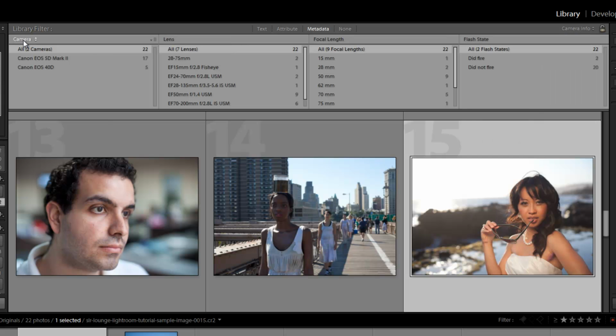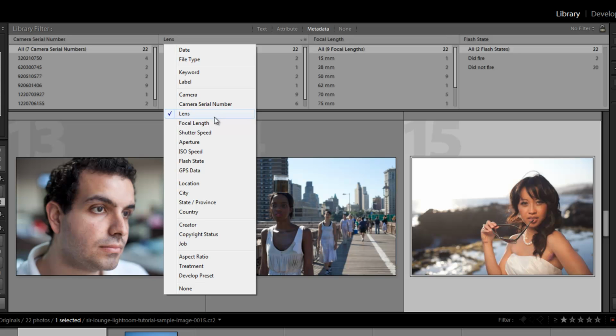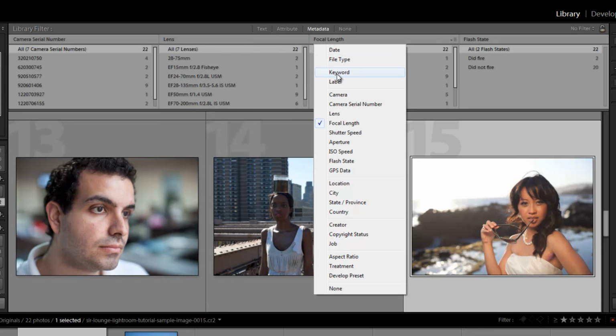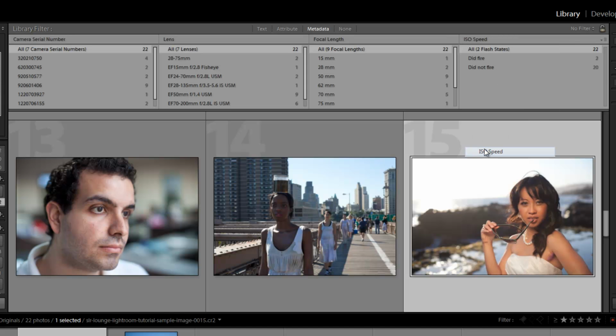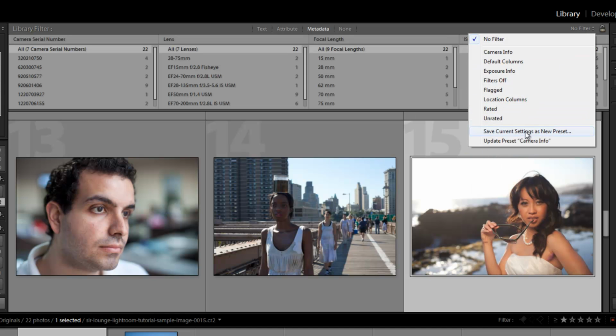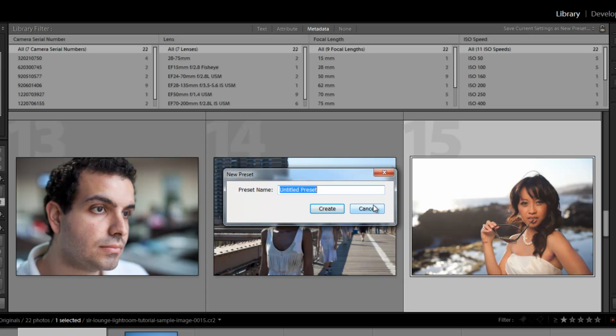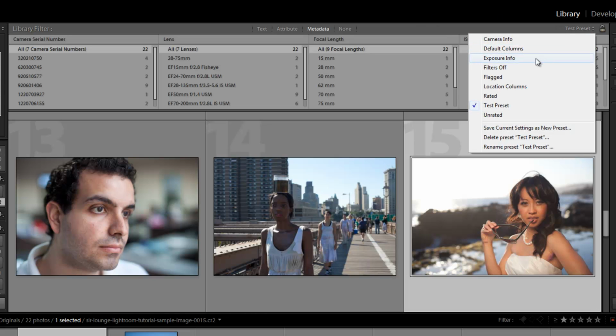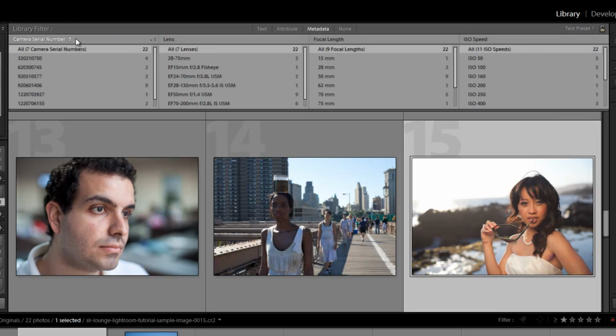And let me just do it right now for you guys, so you can see. So I'll do camera serial number, and then I'm going to do lens, and then I'll do focal length, and then I'll do ISO. And then I'm going to save this as a new preset. So we'll just do test preset. Okay, so now I can alternate between the default exposure info and my test preset, which will change it up to camera serial number, lens, focal length, and ISO speed.